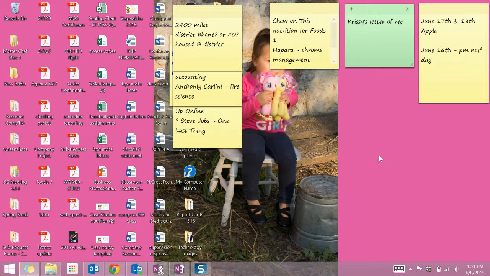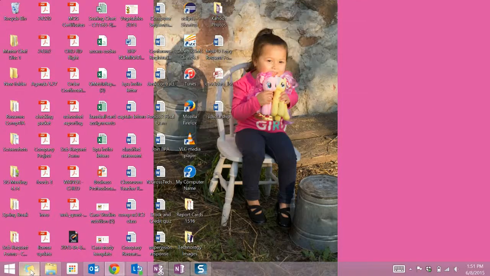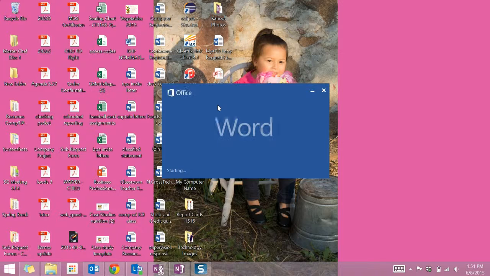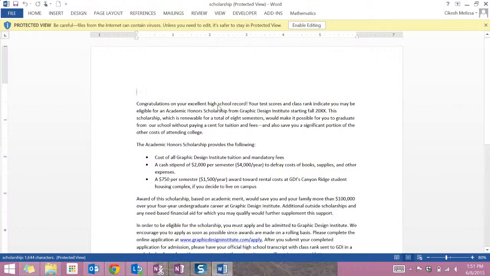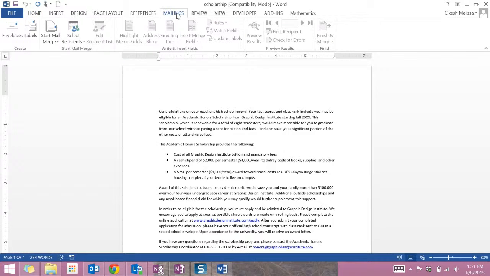So now, the first thing I want to do is go ahead and find my Word document, scholarship. This is where I've already got a preset document ready to go. If you're creating your document, you would obviously type your document first, but now I've got my document just ready. The first place I'm going to go to is Mailings, because essentially we are, quote-unquote, mailing this document.